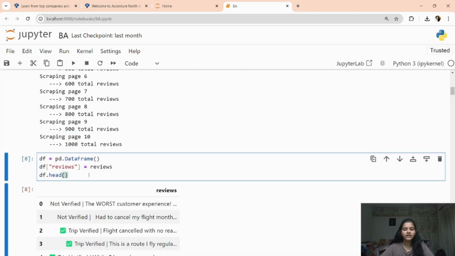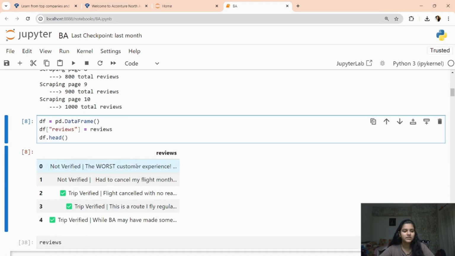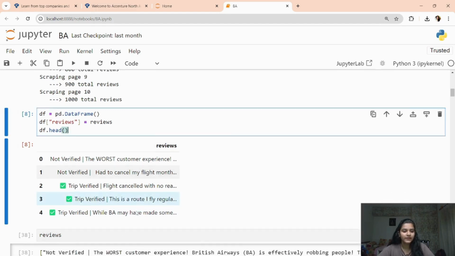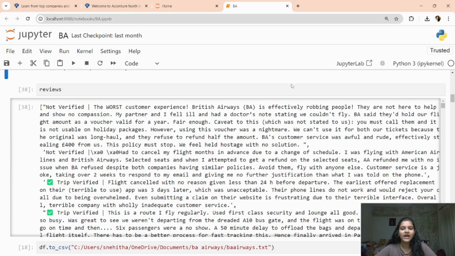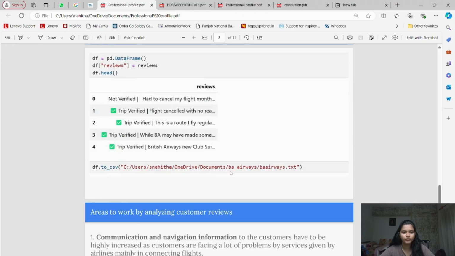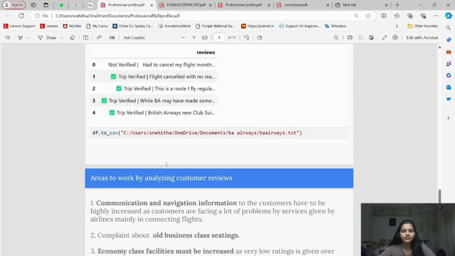Here I have taken a data frame again. For using a data frame you have to import pandas. I used pandas.DataFrame here, and head for the starting 5 rows, and I have seen them. Then I printed the review. There was a huge text document. So till here I have done it.